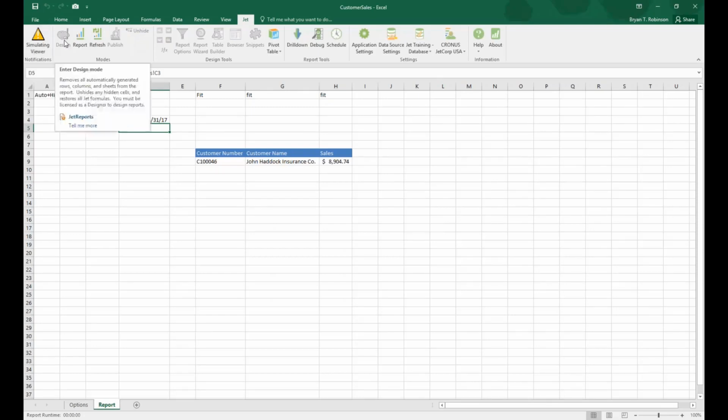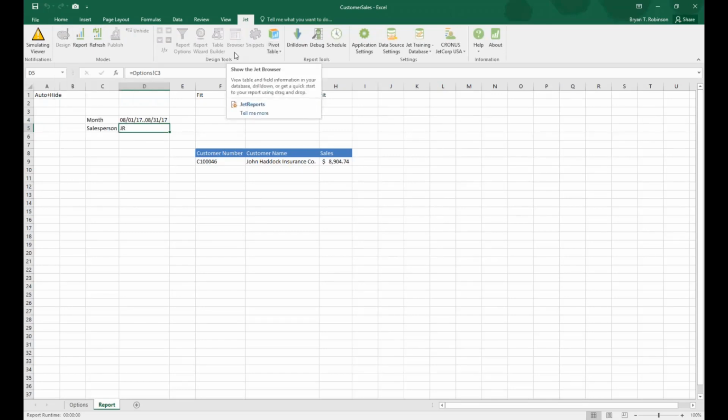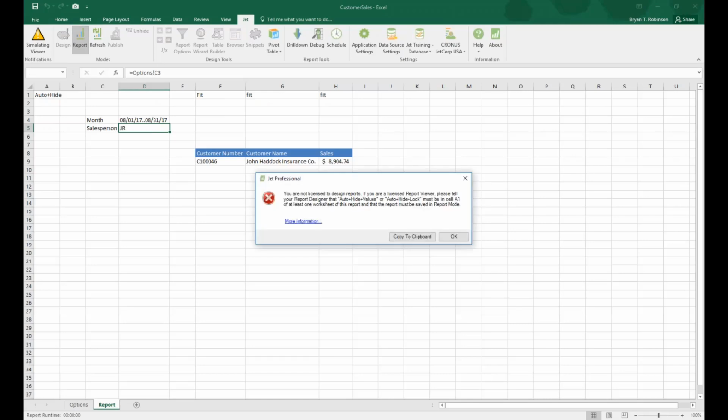You can see I no longer have access to the design button because viewers don't have access to design. I don't have any of my design tools anymore. Again, I don't have the ability as a viewer to design reports, so that's going to be problematic. So what's going to happen is I'm going to run this report, and immediately I'm going to get this error message.